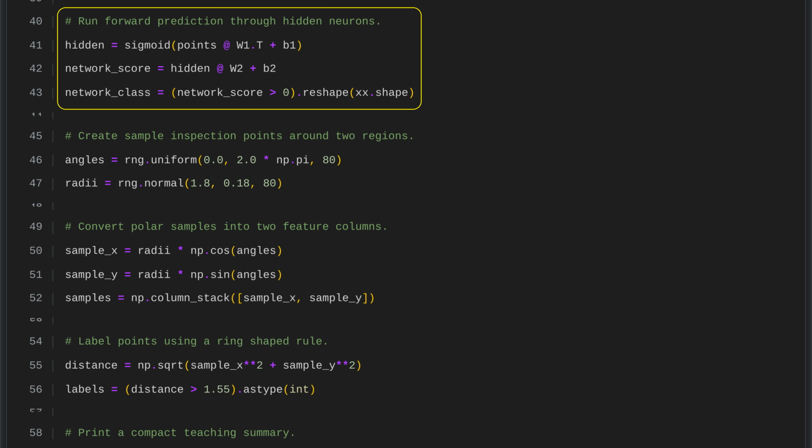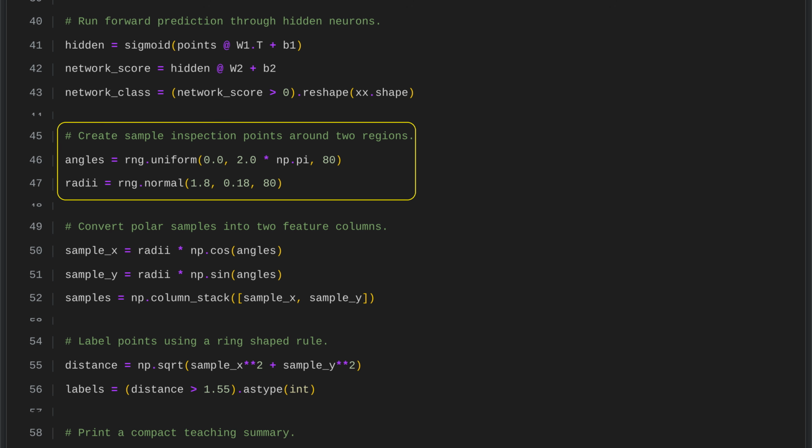showing the decision boundary. We generate sample inspection points in polar coordinates by choosing random directions and distances from the center. The angles are uniformly spread around the full circle, while the radii follow a normal distribution centered near 1.8, creating a ring-like pattern. These polar points can then be converted to Cartesian coordinates for further analysis.